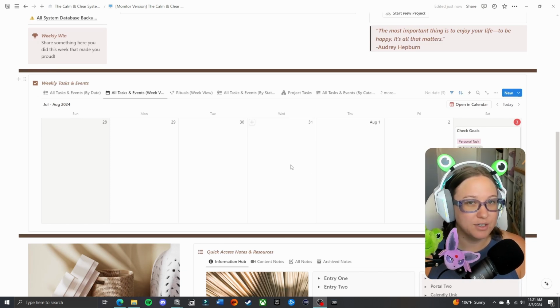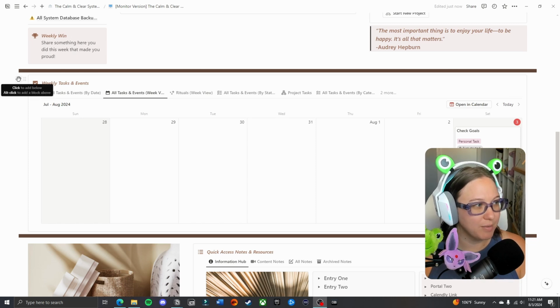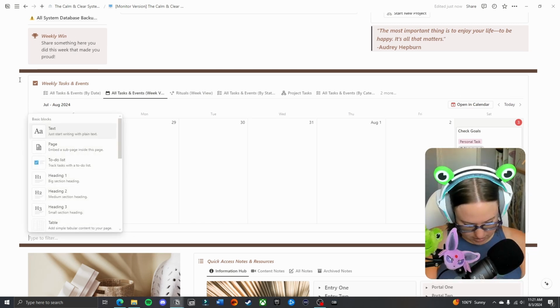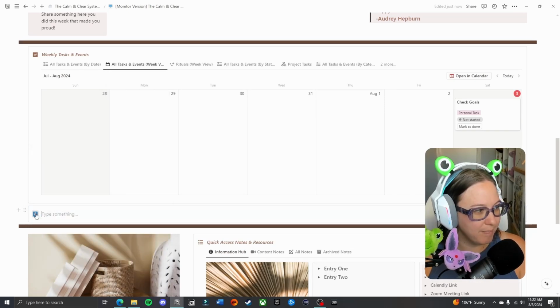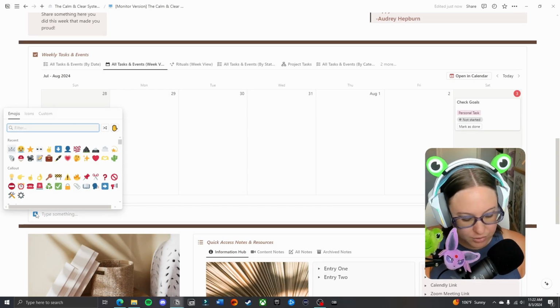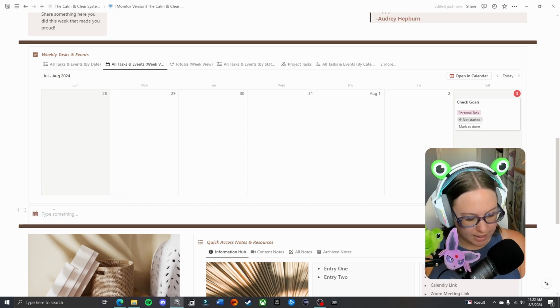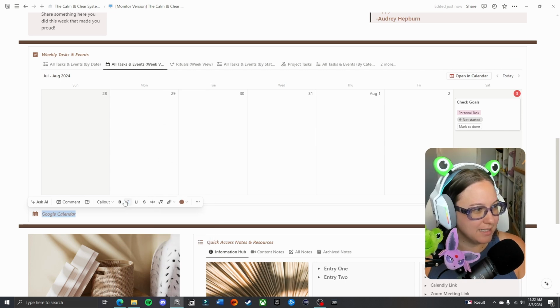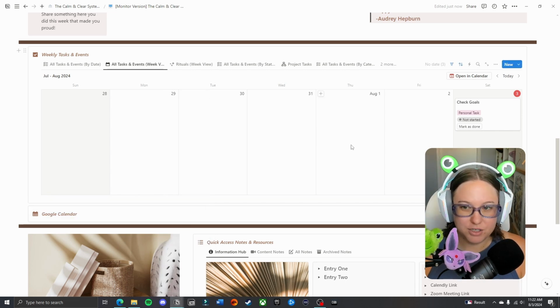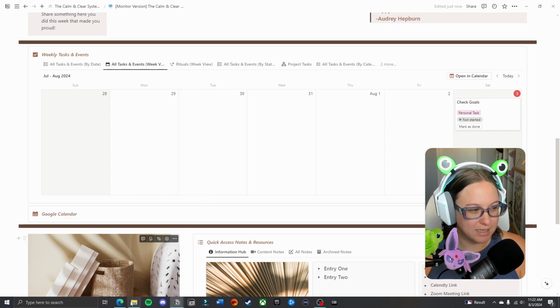The first thing I'm going to do is set up an area for it. So I'm going to put it right under this week view, and I'm going to start by adding a callout. Once we have that, I'm going to change it so that it matches this other one. I like to do a default background, and for the icon, we will do a calendar. I'm going to put here Google Calendar. I like to make everything match, so we will do a nice brown font and put it in italic and bold.